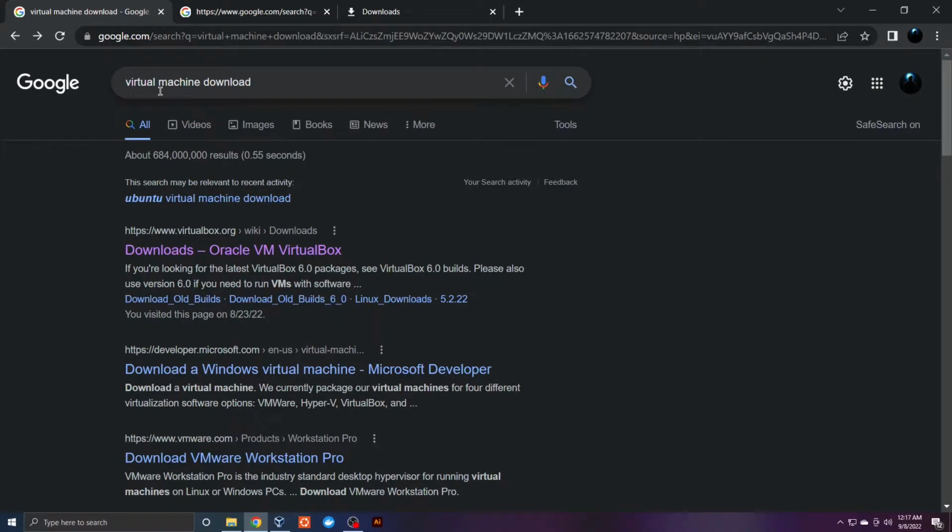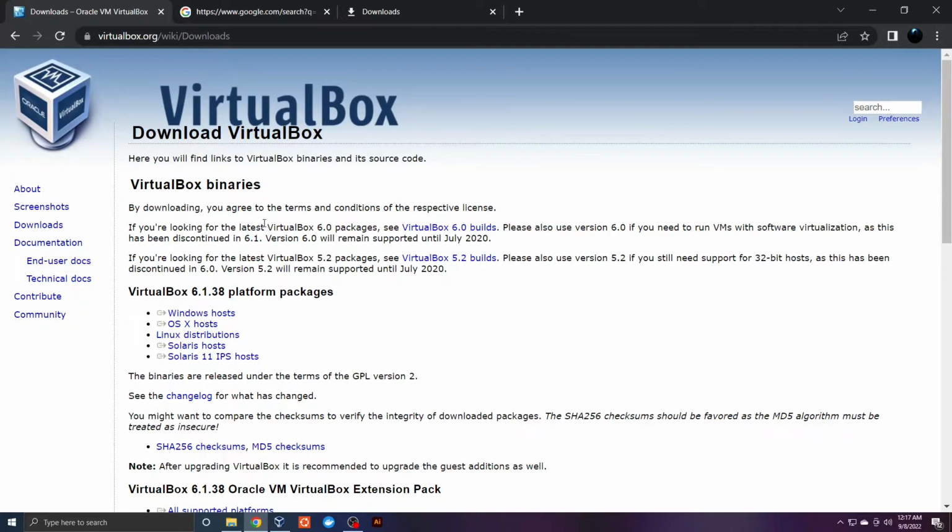Virtual machine is a platform from where you can run two different types of operating system like Windows and Linux. We will click on this Oracle website and we will find our hosting operating system. So hosting operating system is the one which you have already installed on your system. Like I have Windows 10, so I will download this Windows host. When I click on this, it will automatically download Windows host VirtualBox for me.